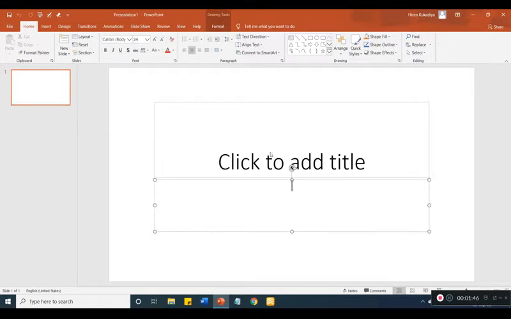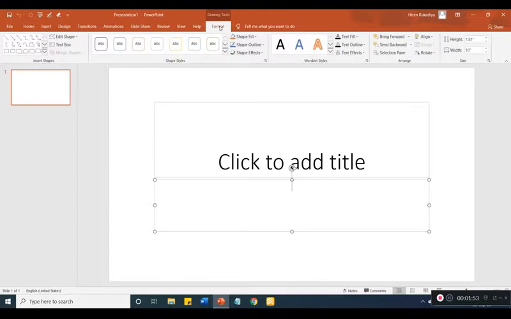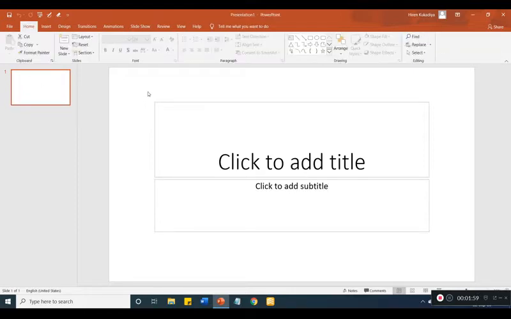Here you can right click the title and subtitle or other data according to your need. You can give the format for that particular slide, but we will discuss this format later in this video.